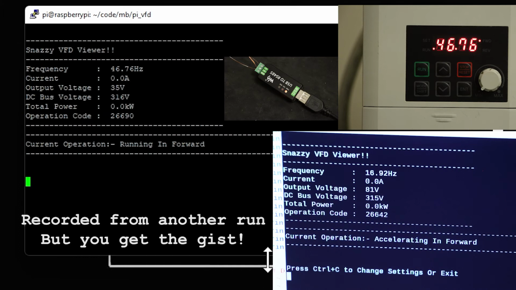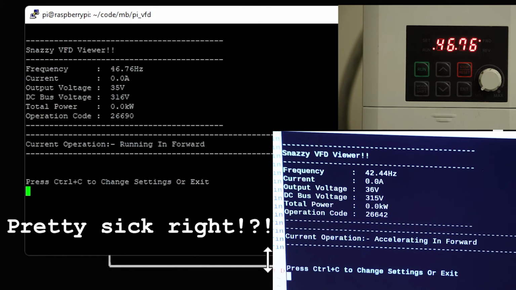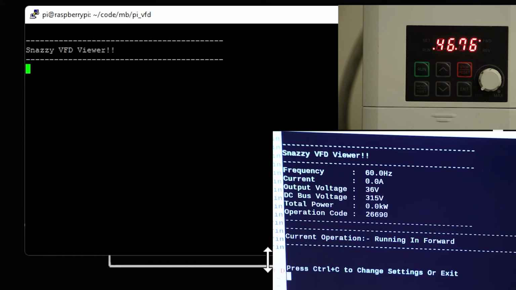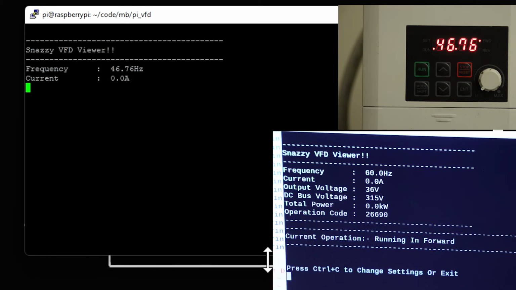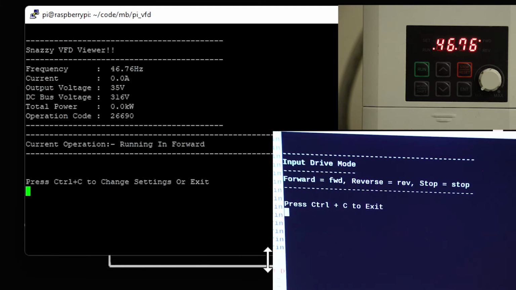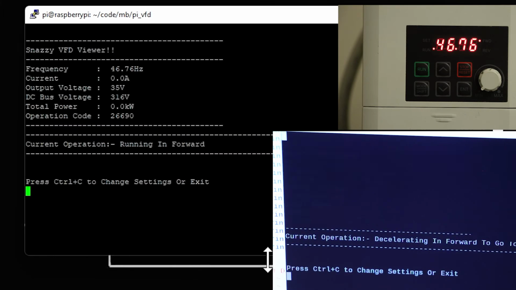But this is telling us what is going on with the VFD, and it's not only have we commanded the VFD to do something, we're also getting information back from it. So what frequency are you currently at? What's your current, your output voltage, your DC bus voltage, your total power. And then there's this other thing called operation code, which we'll get to later on, what that is and how from that we can infer what's actually going on.